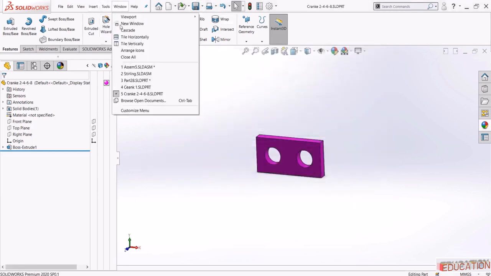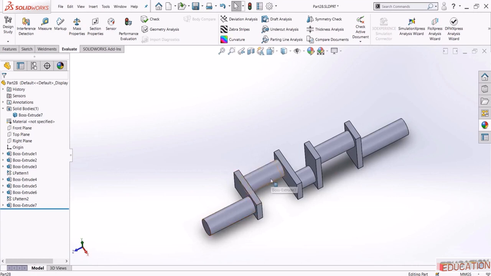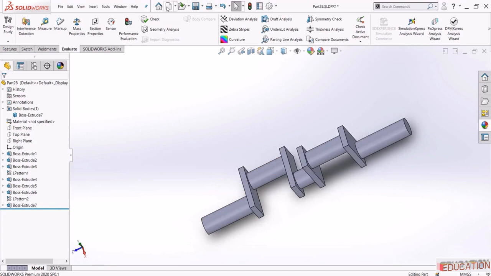Now let's go back to the original model. Now we have these 2 cylinders and they are the same. So 1, 2, 3, 4, 5, 6, 7. So 3 and 7 are the same.